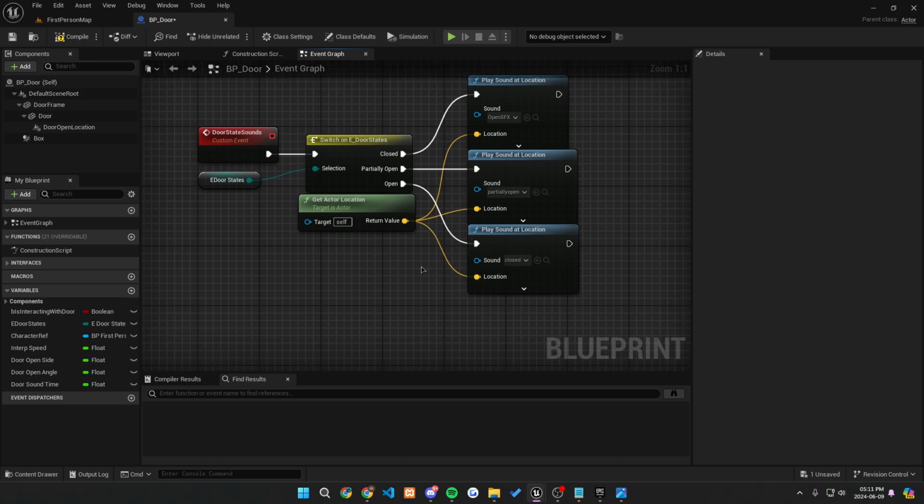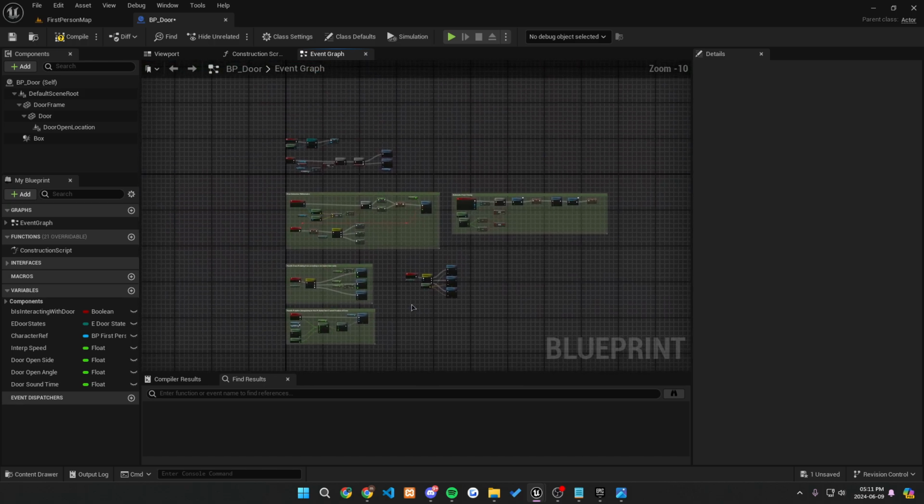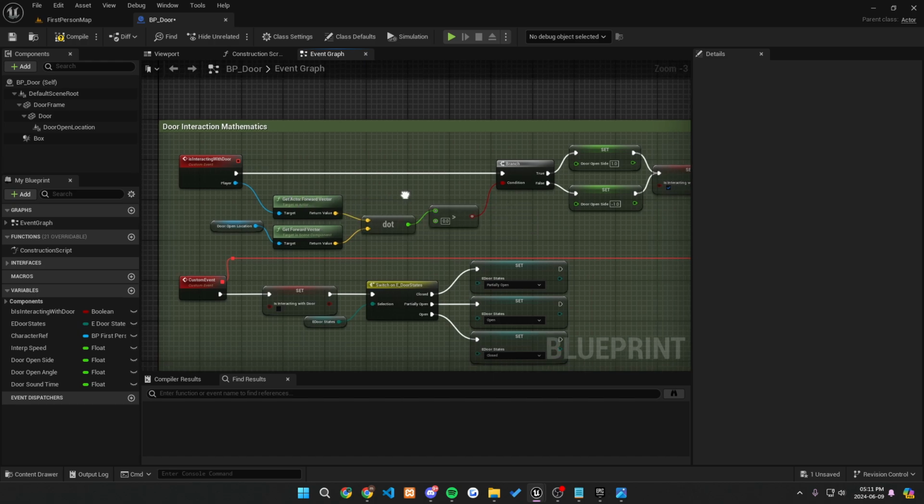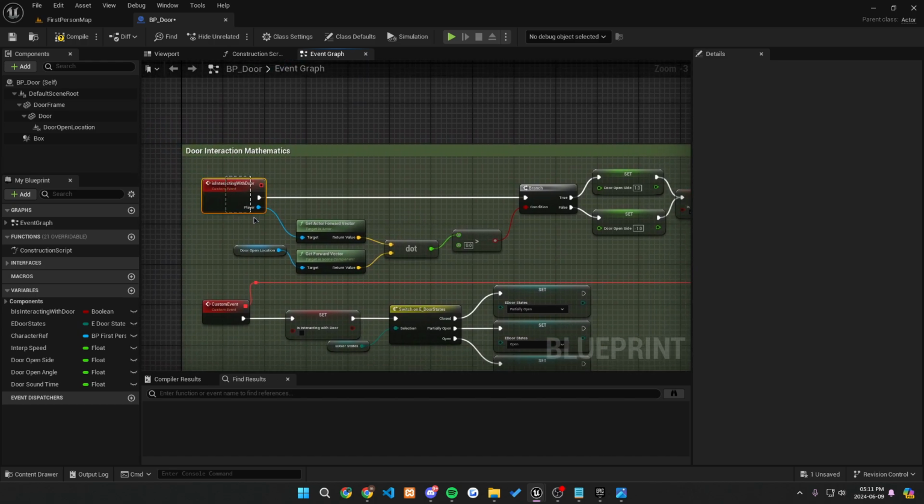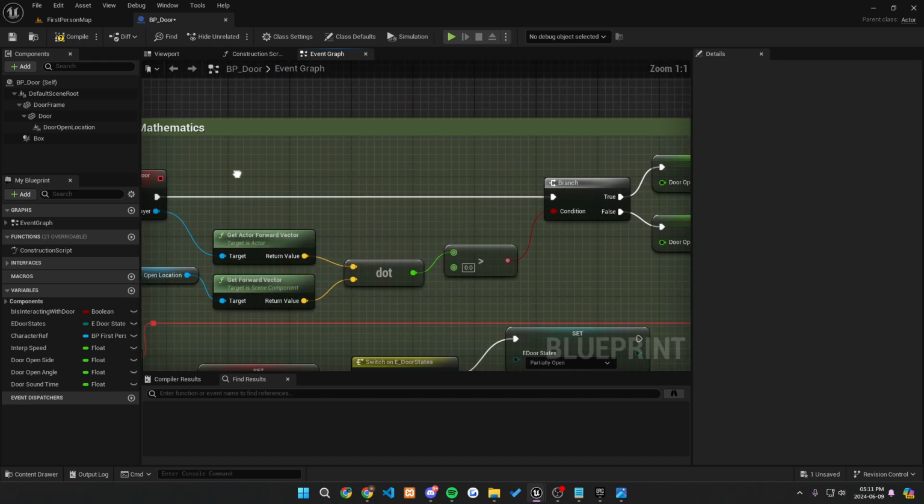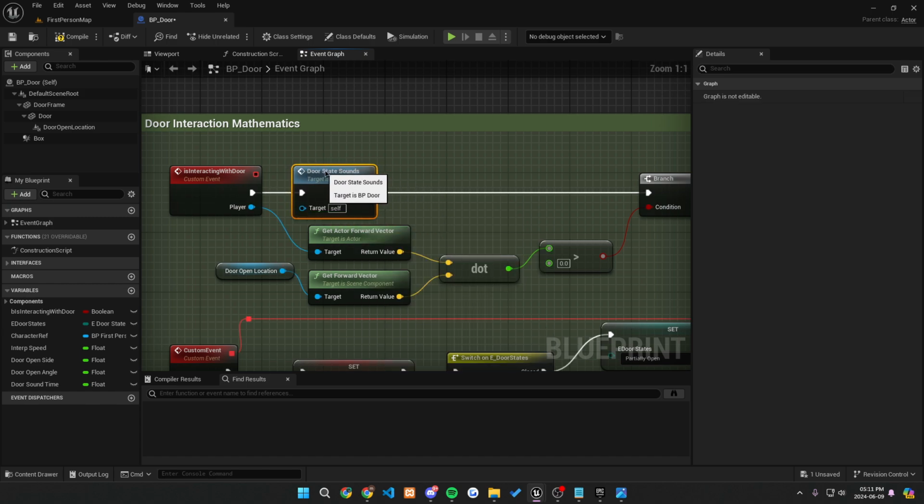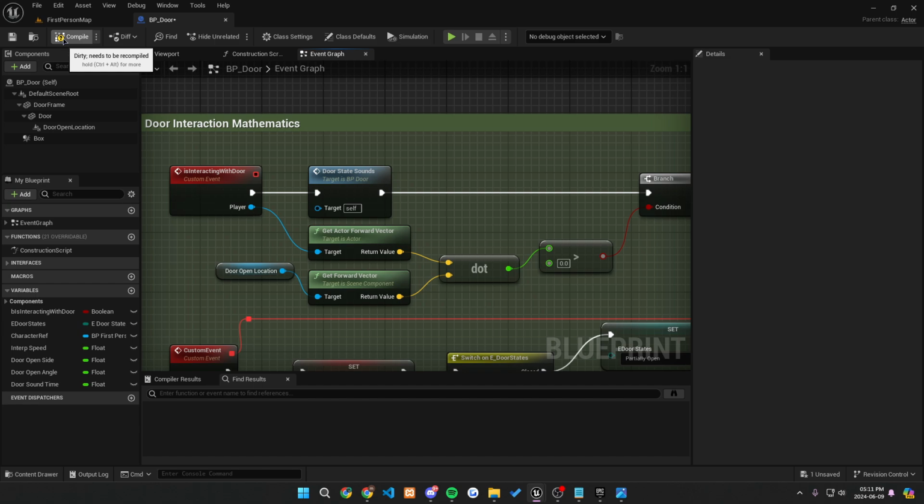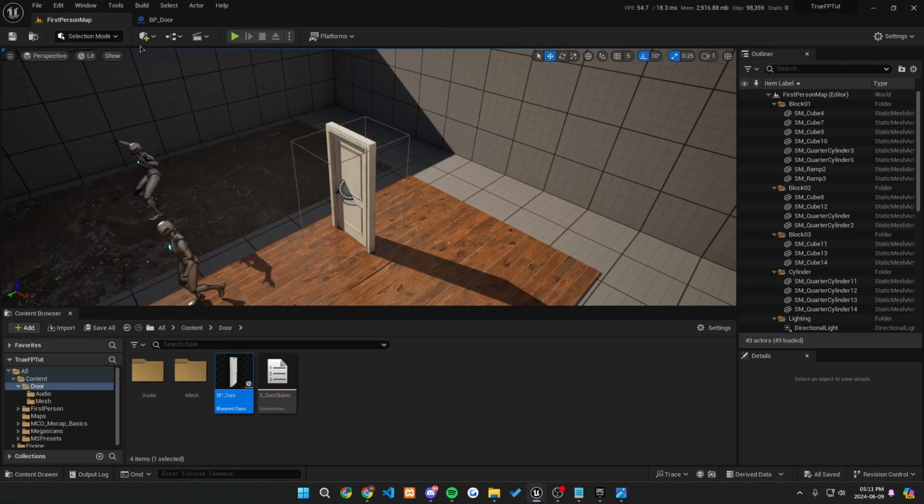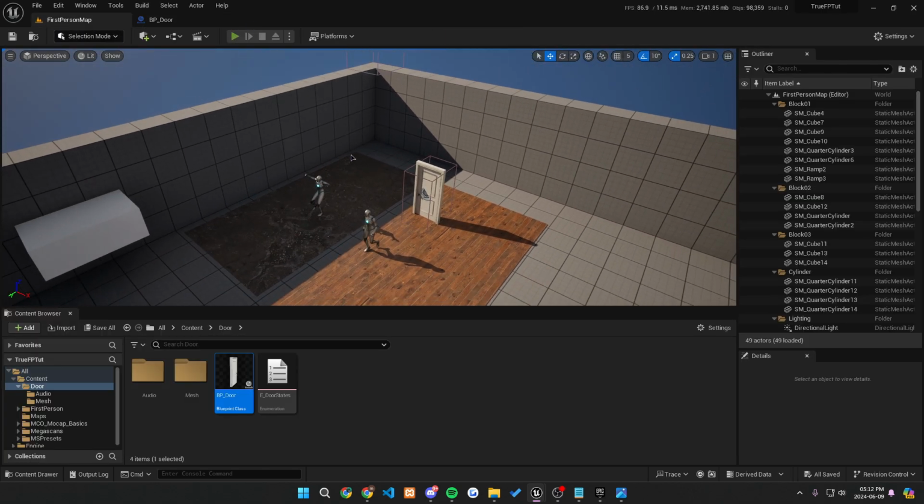So now that we have this set up, we want to make sure that we can actually hear these sounds. So we're going to go to our is interacting with door custom event that we made last time, and we want to call right here door state sounds. Perfect, like so. We can then compile and save and go to our first person map and press play.